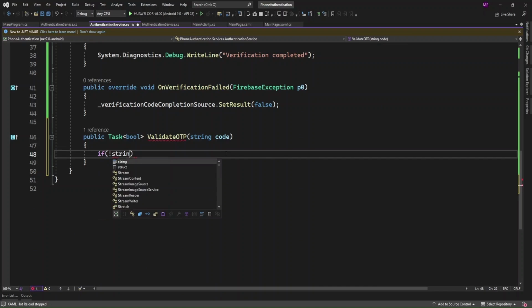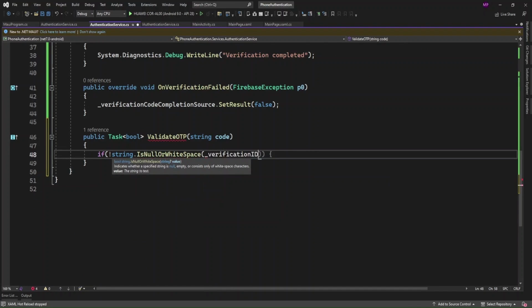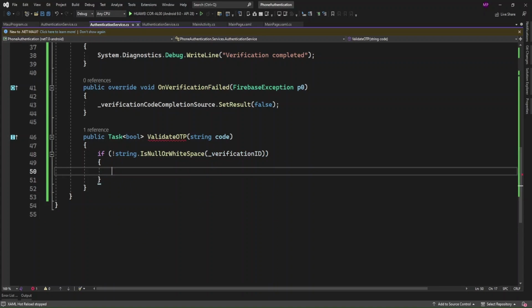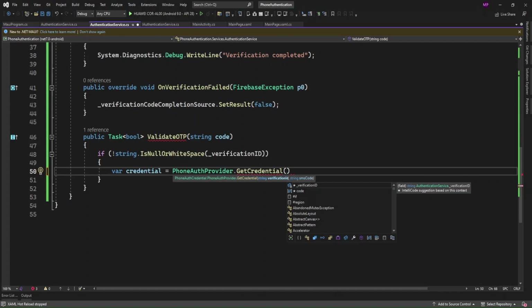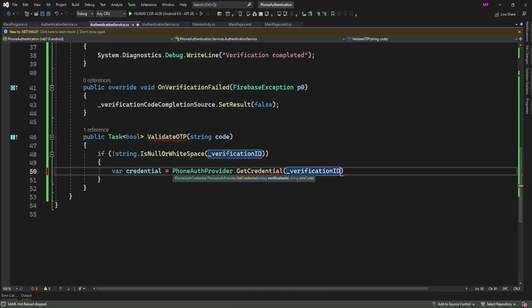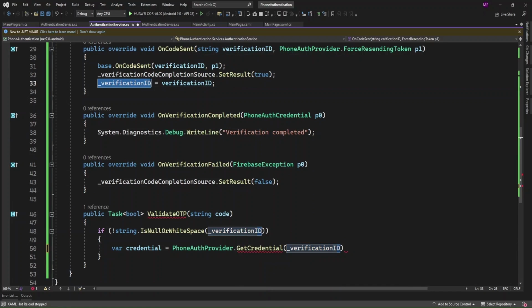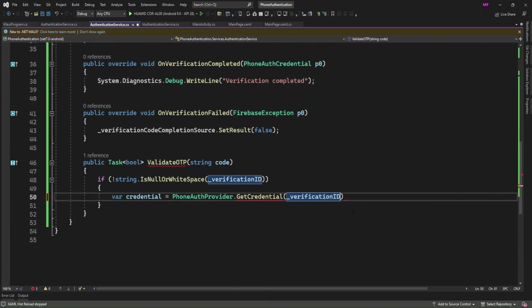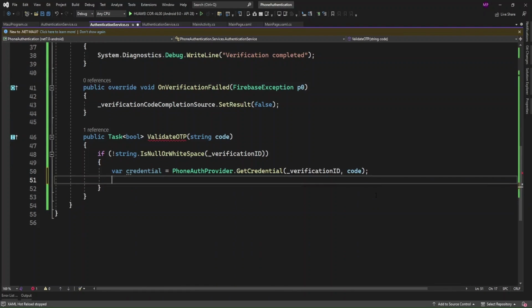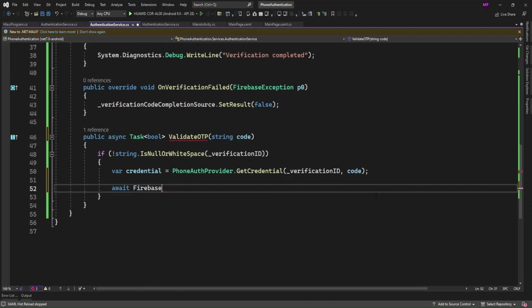First I am going to check whether the verification ID is available. If it is available, then I am going to get the credential using PhoneAuthProvider.GetCredential. Here I need to pass the verification ID and the SMS code. The verification ID we already stored when the OnCodeSent method is executed; at that time we save this ID in this variable, and whatever code the user passes, we pass in this GetCredential method. Now I'm going to sign in with credential, and this credential I'm going to pass here.